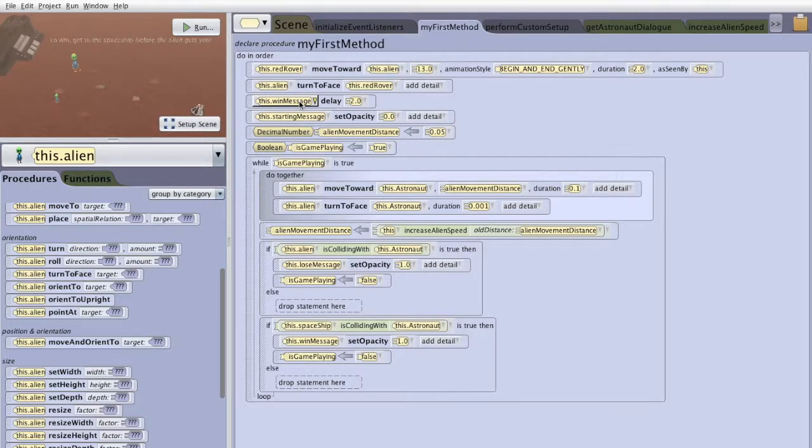So what I've actually done for the messages that appear on the screen is I initialize them all in the setup scene menu, and then I change their opacity to make them disappear or reappear. So once the starting message is done, I set the opacity to 0.